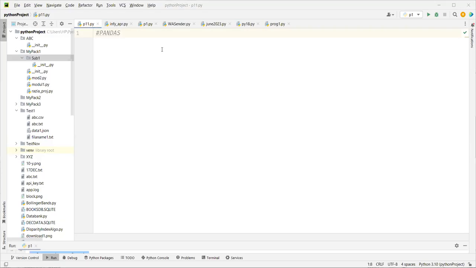Okay, so we'll talk about pandas. Pandas is another data structure in Python, and the data that we store in pandas is called a data frame. Okay, so a data frame is basically storing data in a table format in Python.